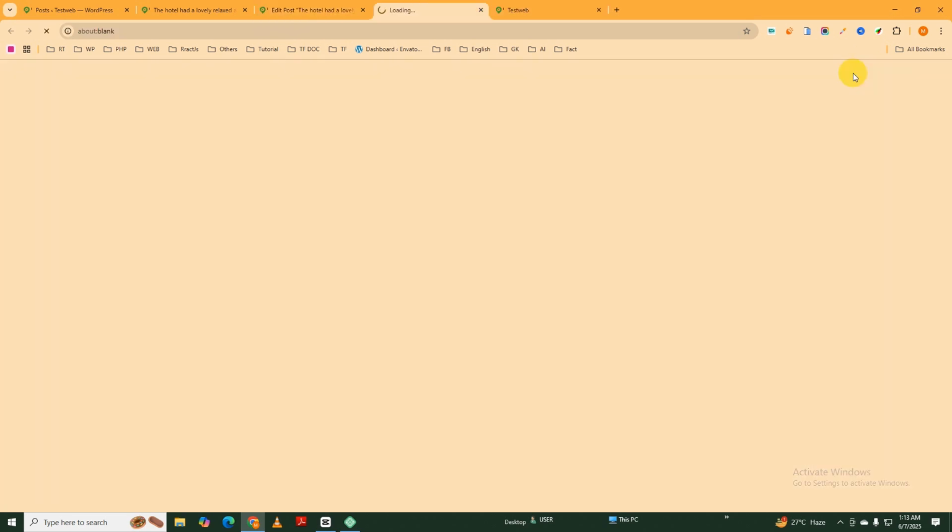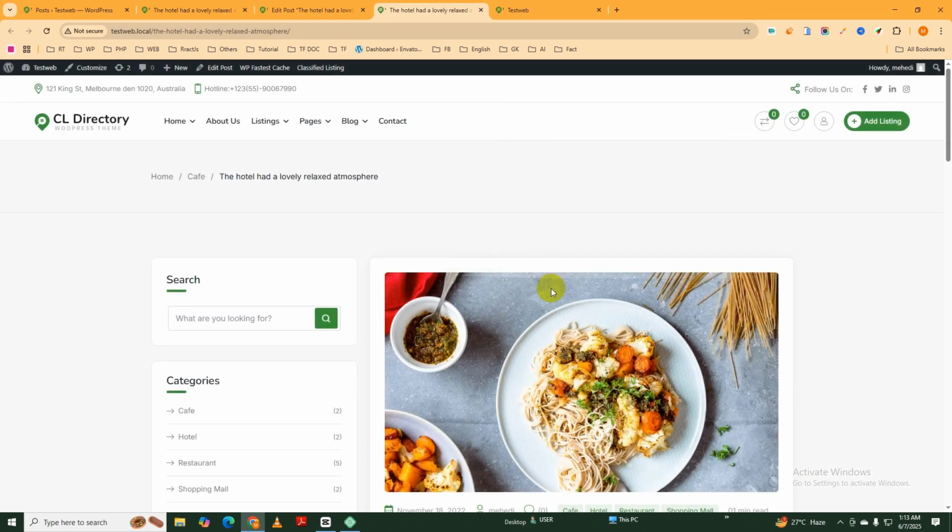Visit the post. Successfully we have added the featured image. So in this tutorial we have learned how to add a featured image in a WordPress post.